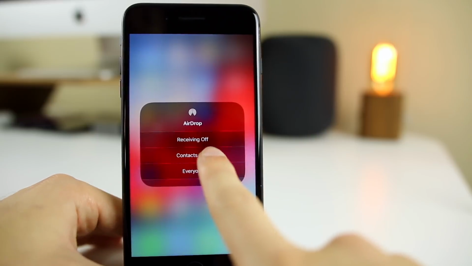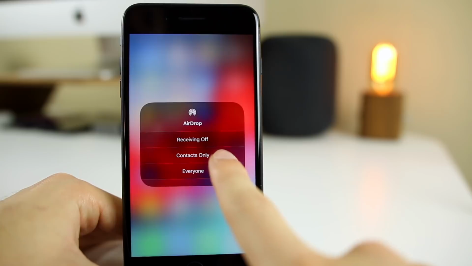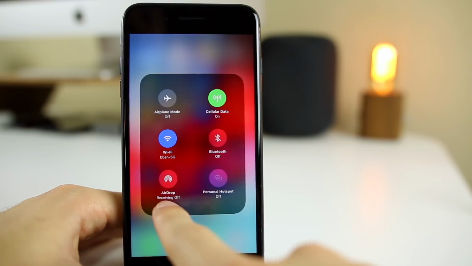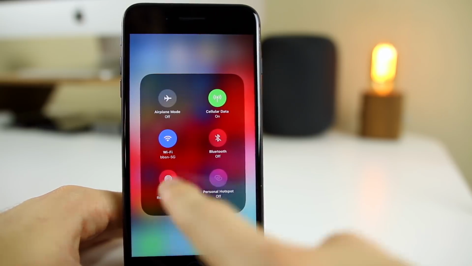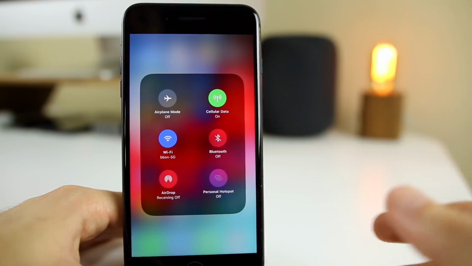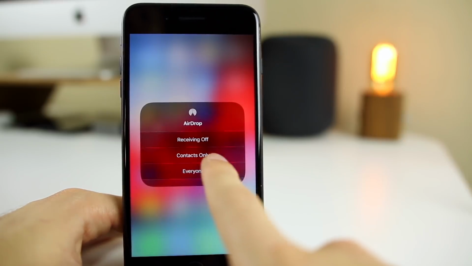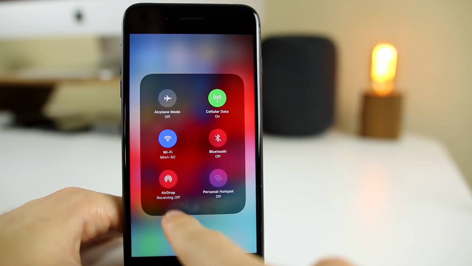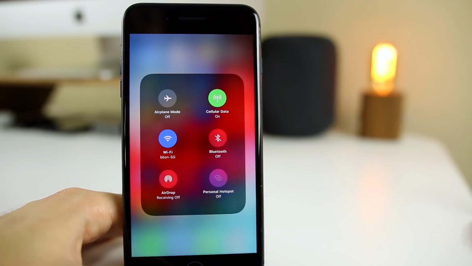And I would only keep it on contacts only if you find yourself AirDropping things a lot. I use AirDrop a ton, but I still keep receiving off even on my daily driver until it comes time to actually transfer something via AirDrop. Especially since I live with somebody that is a contact in my phone, so that means that it's constantly going to be picking them up on AirDrop.